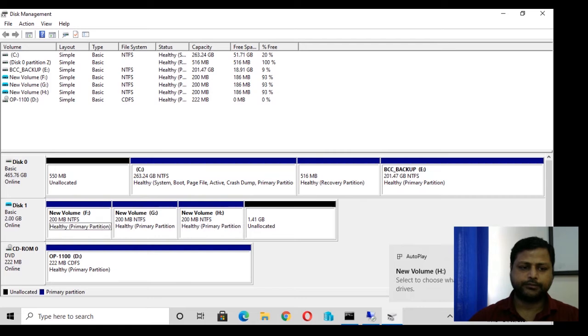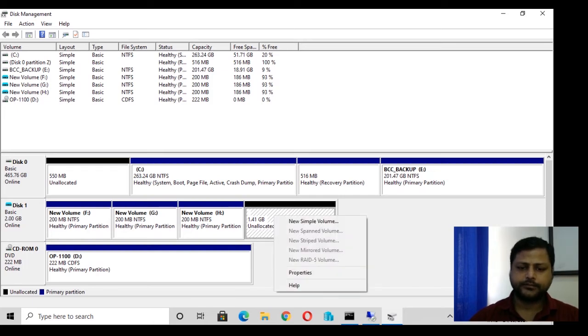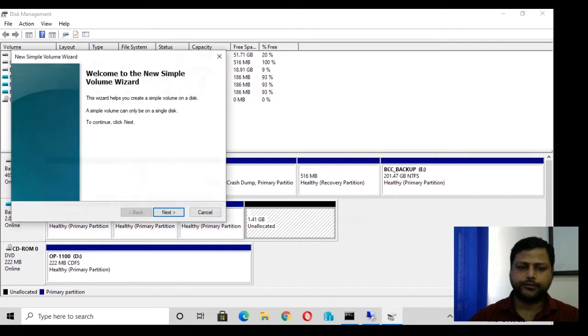So we have got the first primary partition, second primary partition, and third primary partition. Now we are going to create an extended partition. So you will see here. Now we'll right click, new simple volume. You can see that the welcome wizard has appeared for the creation of the new partition. We'll go to the next now.